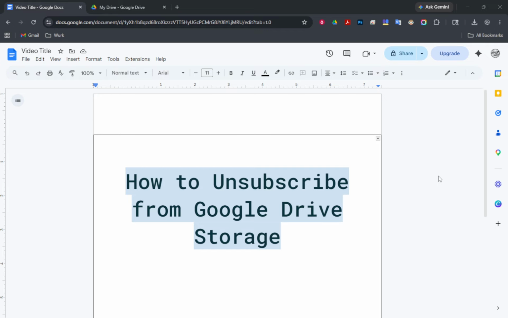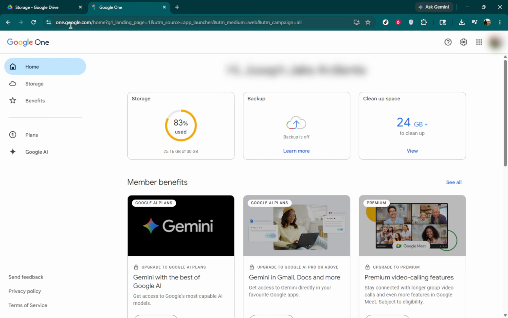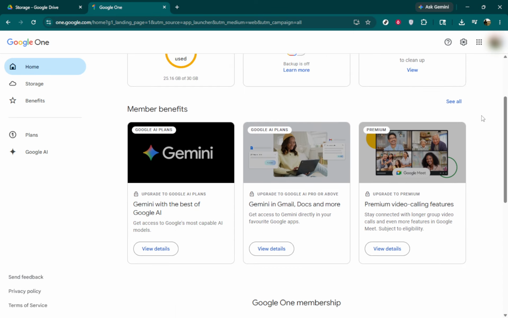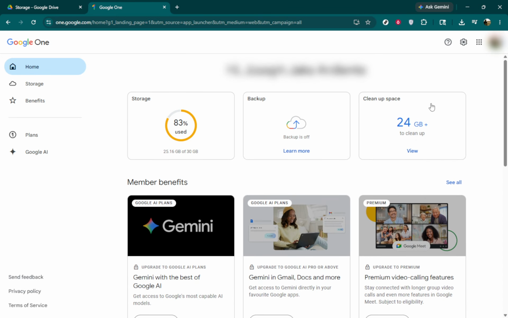Start by opening your browser and going to one.google.com. Sign in with the Google account that has the storage plan. If you use more than one Google account, double-check the profile picture or initial in the top right to make sure you're in the correct account. If it's not the right one, switch to the account tied to your storage before moving on.